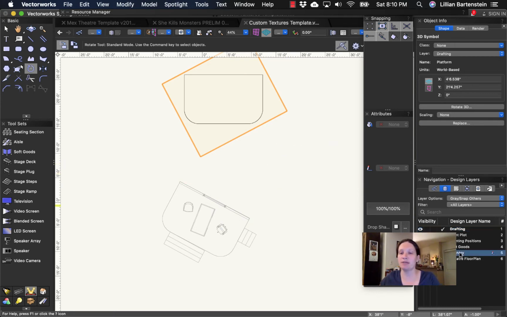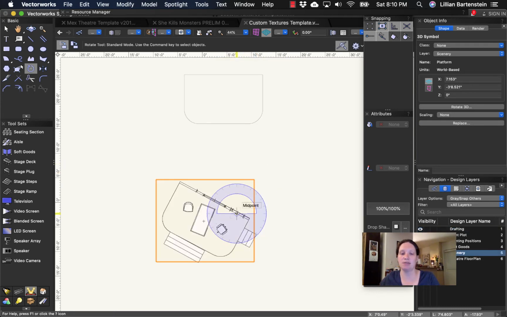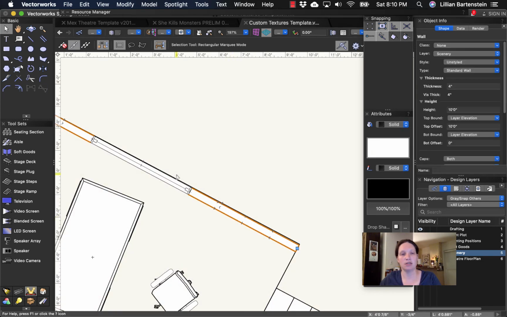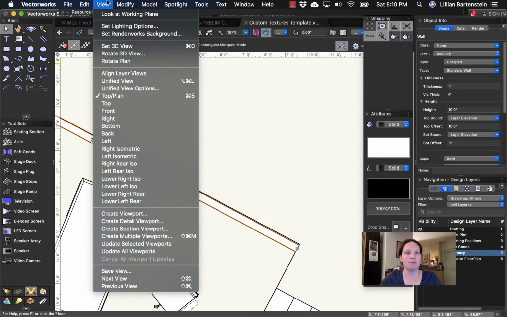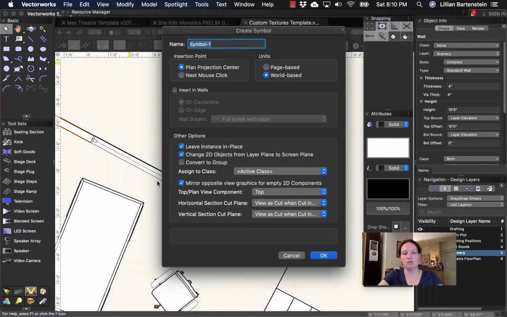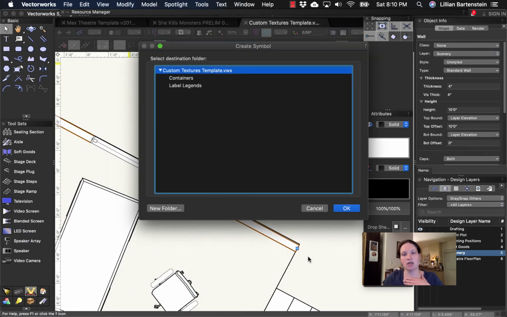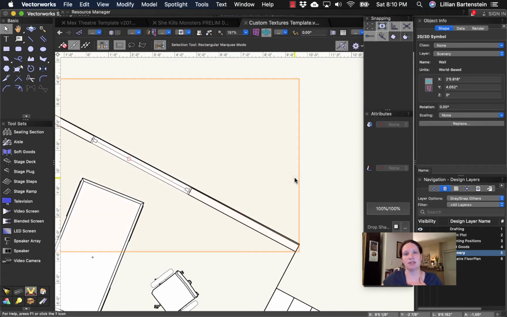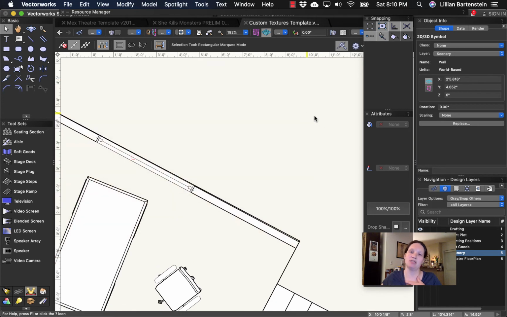So I'm going to go back into my scenery layer and grab this upstage wall. It's going to include that window, I think. Let's see what happens. We're going to make that into a symbol as well. So I'm going to call this wall. Great. Same idea here, where now that that's a wall, I'm going to draft it upstage.